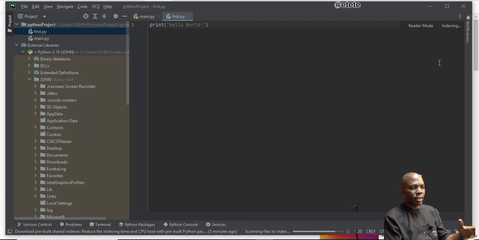I've just created my first program, which is first.py. Now I'm writing a program inside, which I'm going to execute for you to see the output. But right now, the IDE is still indexing. Let it finish. It will give me the execute button for me to execute it. So this is basically it.